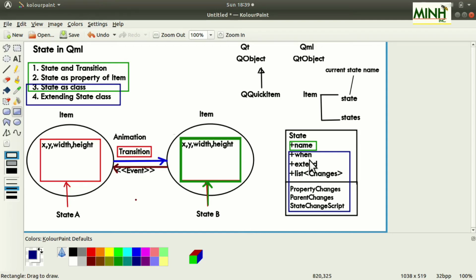Extend is we can have inheritance in QML state. So one state can extend other state. Property changes we have discussed extensively. We'll see parent change. Okay, a little bit we'll talk about a state change script.